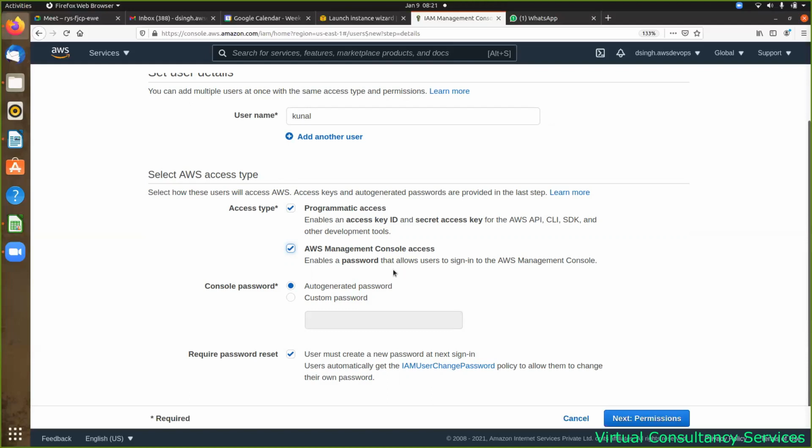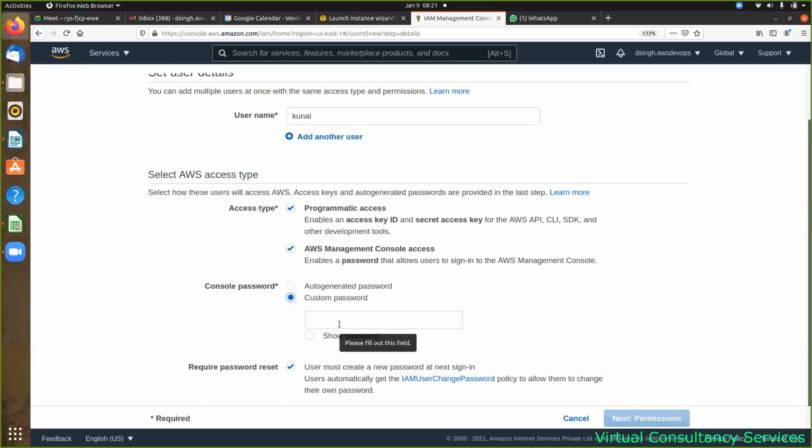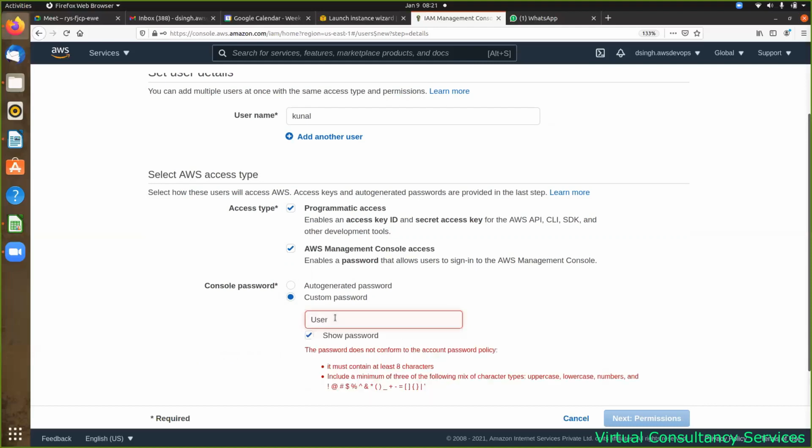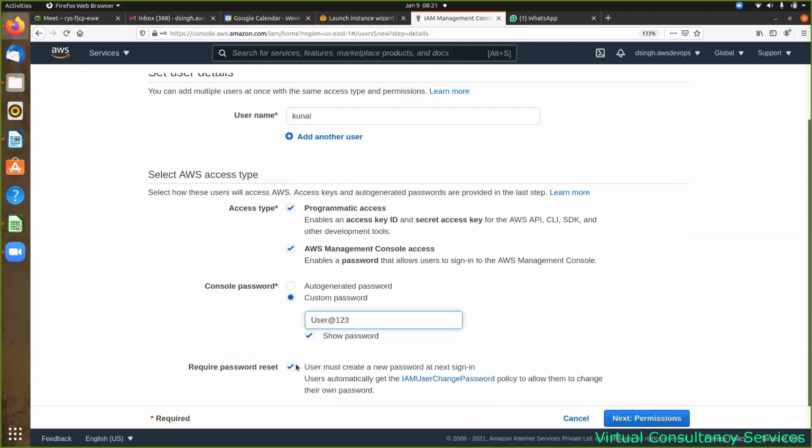Now for the console password, I can do an auto-generated password, or I can give a custom password. For example, I can give Kunal user at the rate 123, which I can show. These are options, and they can be easily understood if you walk through them. I don't require a password reset because I am setting up the custom password. If I want, after first login he should reset, I can enable it. In both cases, auto-generated and custom, these are various things.